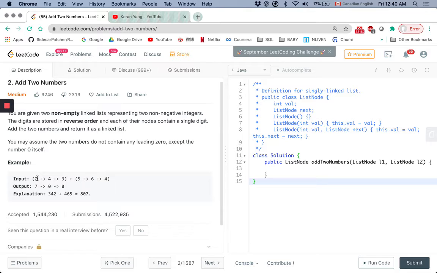So to solve this problem, we basically can iterate through both input linked lists until both of them are none. And as we iterate, we add the numbers and we record the carry. And at the last loop, we check if the carry is 0 or 1. If it's 0, then we don't add another node. But if it's 1, then we add another node here, like 1.